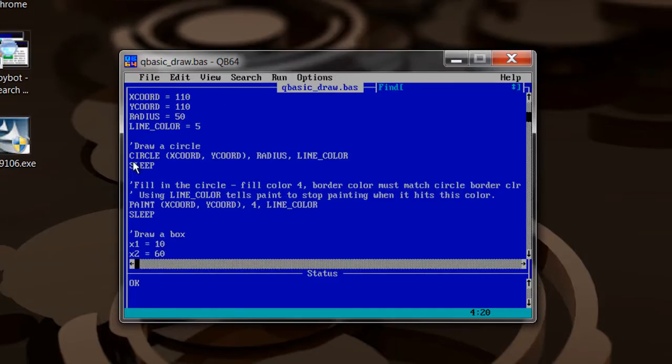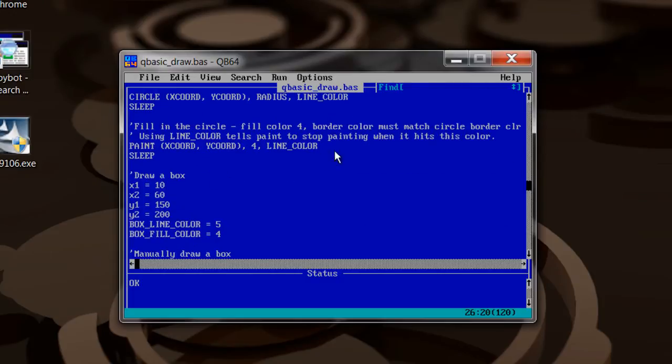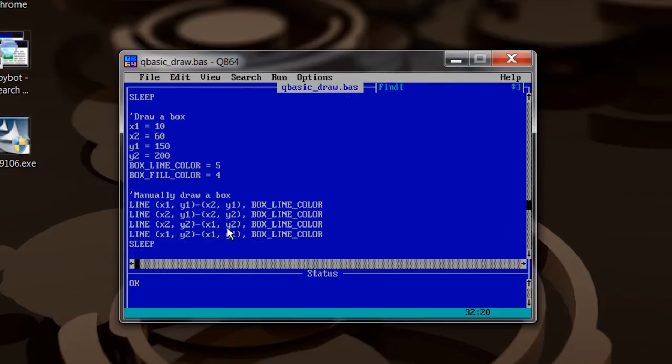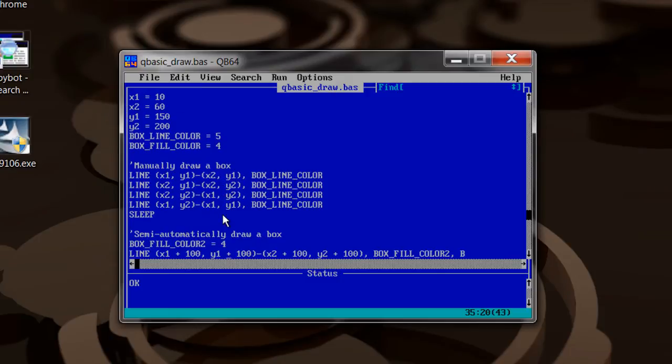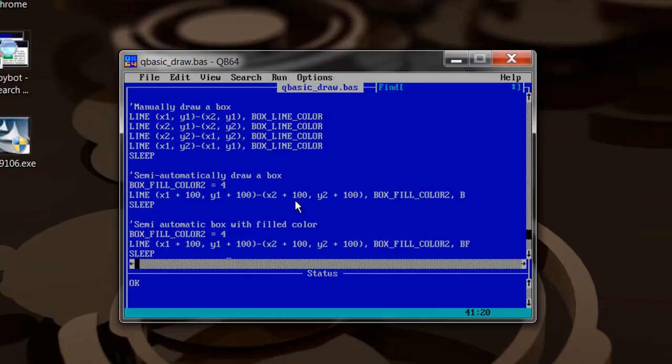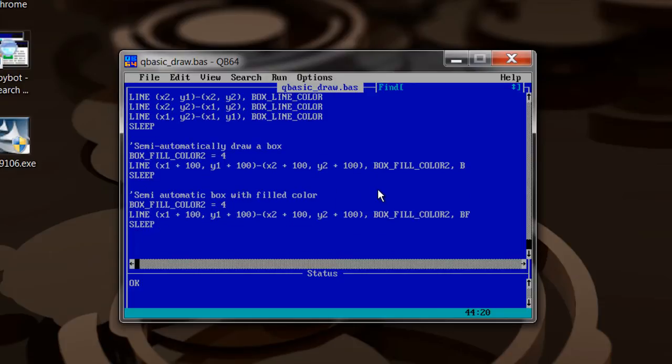So then I'm going to draw a circle. I'm going to paint the circle, and then I'm going to draw a box. I'm going to draw it manually using four lines to show you how to do it that way. And then I'm going to do the semi-automatic one where I give one corner of the box and the diagonal corner, top left, bottom right, and then I'm going to tell it to draw it, and I'm going to tell it to fill it, and then I'm going to tell it to sleep also. I'll explain those as I get there.